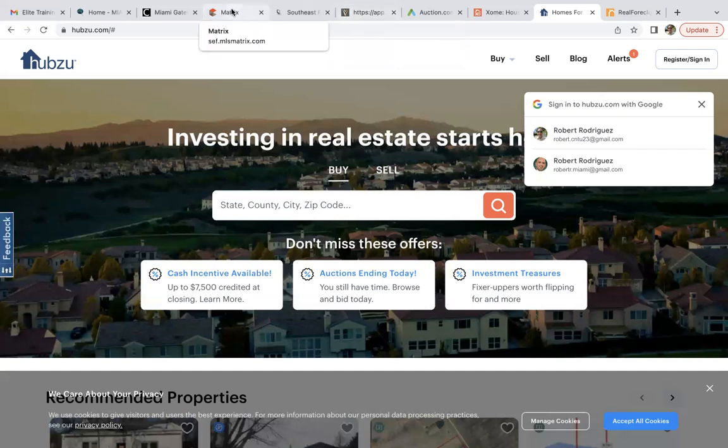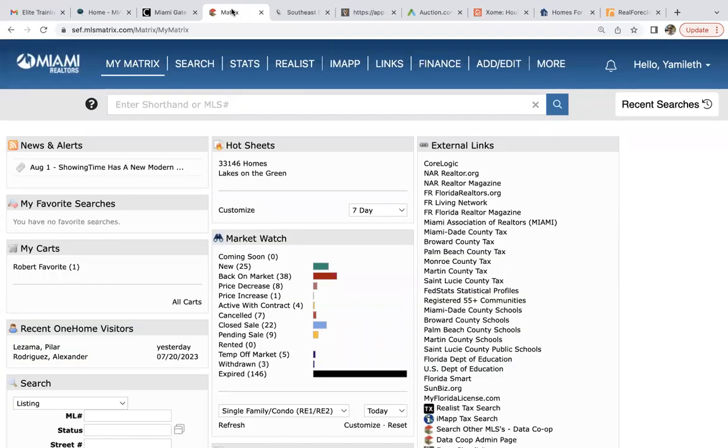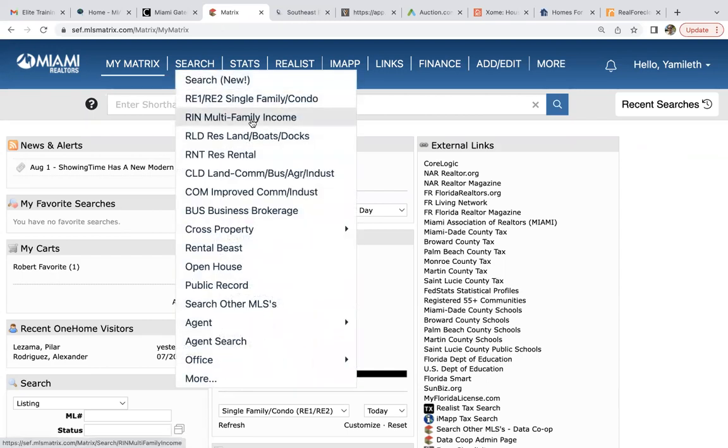All right, now other ways that we can find investment properties using the MLS is looking for rental income properties. Rental income properties come in different sizes. You can search for RIN or multifamily, those are duplex, triplex, and fourplex properties. To search for more than 4 units, you will switch over to COM, which is commercial improved. That's your larger scale multifamily, like your 6-unit, 8-unit, 10-unit buildings that you can purchase and rent out.